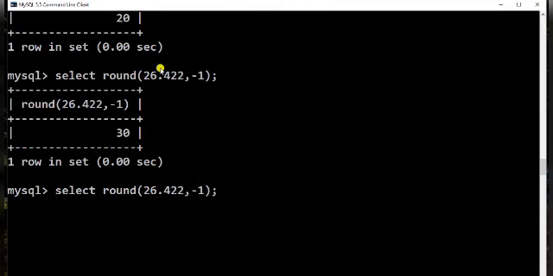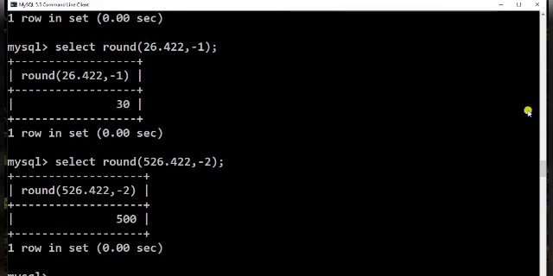Now let us see if we take 526 and have -2 as the precision. Now we'll look at these last two digits. If it is 50 or greater, it will increase the number. If it is less than 50, it will not. So 26 is not greater than 50. These two digits will become 0 and it will remain 500. So this is 500.